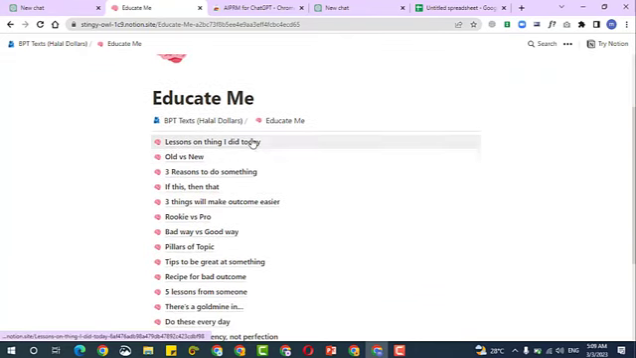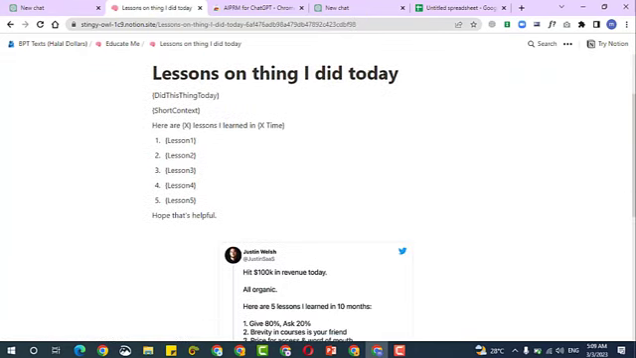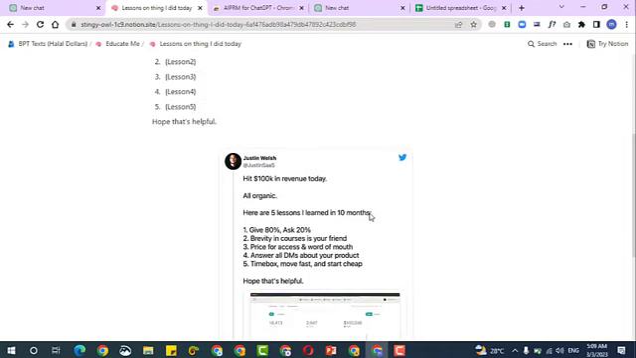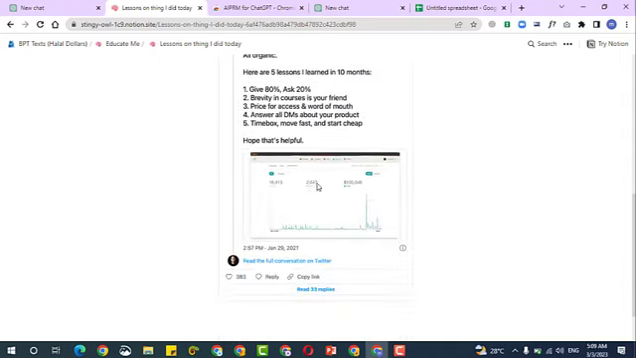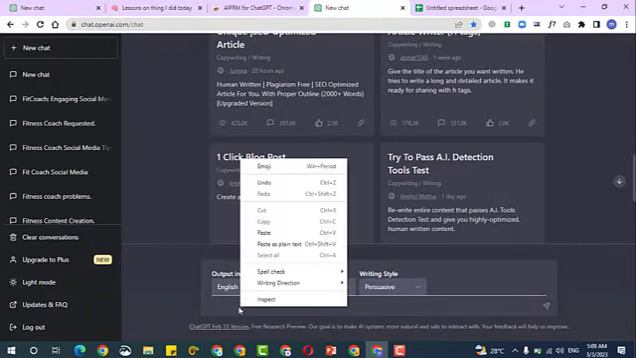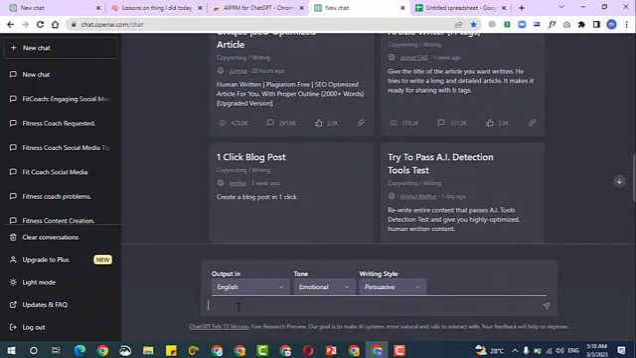These are templates. Look at the very first template now. Lessons on things I did today. Did this thing today. Short context. Here are X lessons I learned in X time. Lesson 1 to lesson 5. Hope that's helpful. Look at it, it's applying this template to: hit $100,000 in revenue today, all organic. Here are 5 lessons I learned in 10 months. You can see lesson 1 to lesson 5. Hope that's helpful. A screenshot. So you too, you are going to create something like this. You can just copy this and take it to ChatGPT. You tell ChatGPT, you say this is a template.